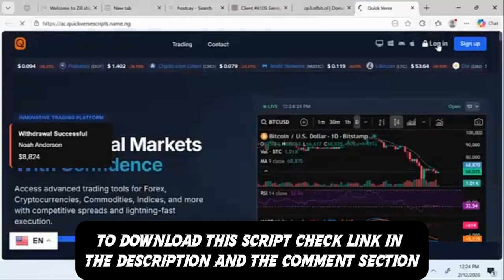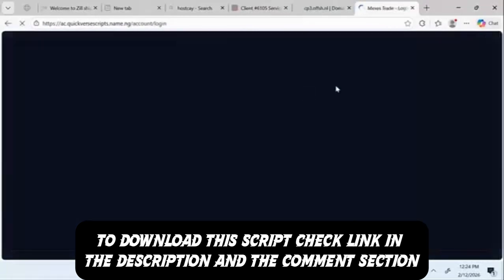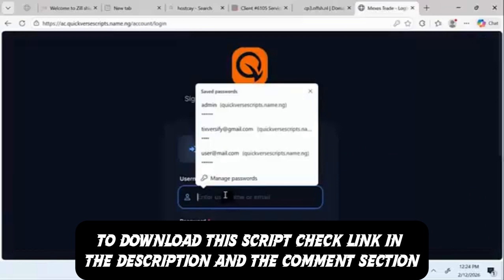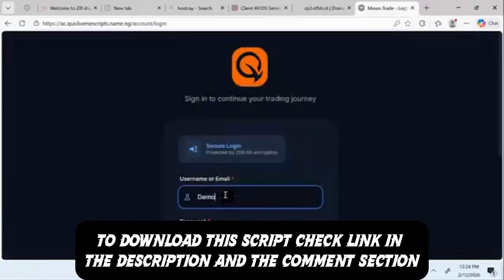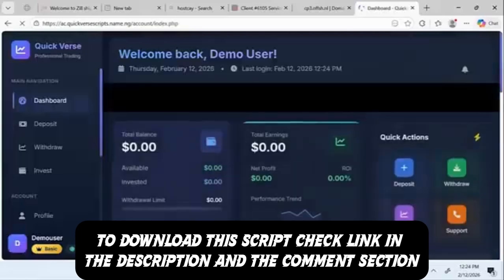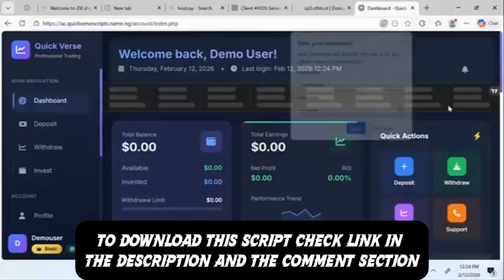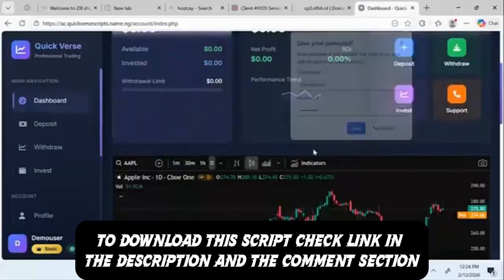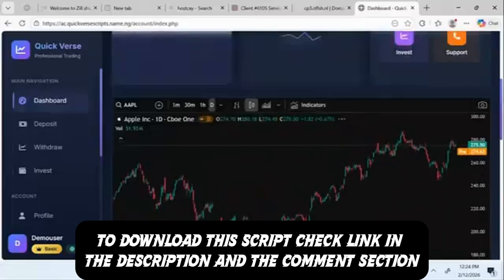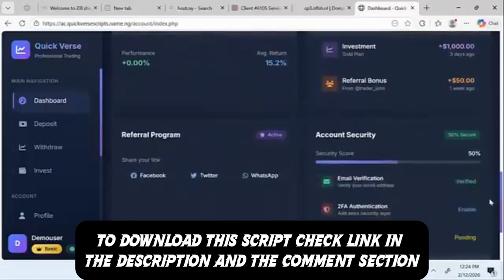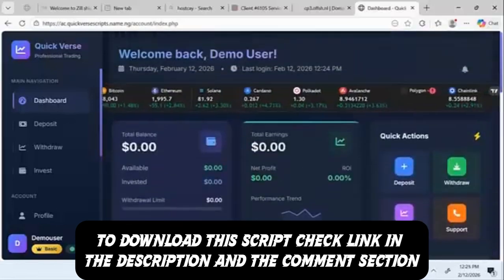We go to login, and here we put in user. Very good. Now this is what our user dashboard looks like. We're also going to check how our admin dashboard looks, but let's take a complete overview of this user dashboard first. Now this is the dashboard page itself.